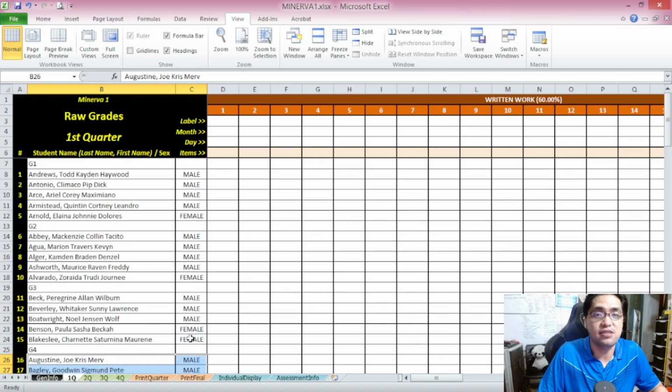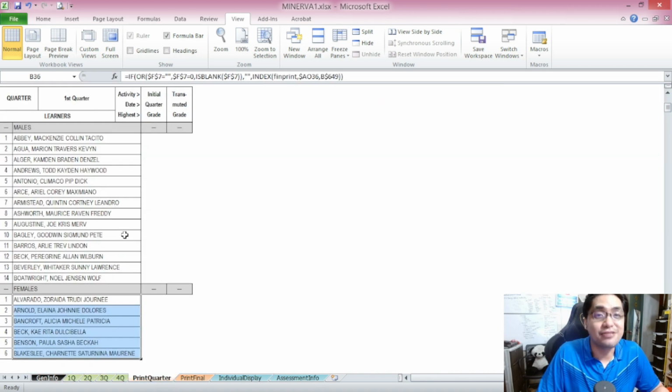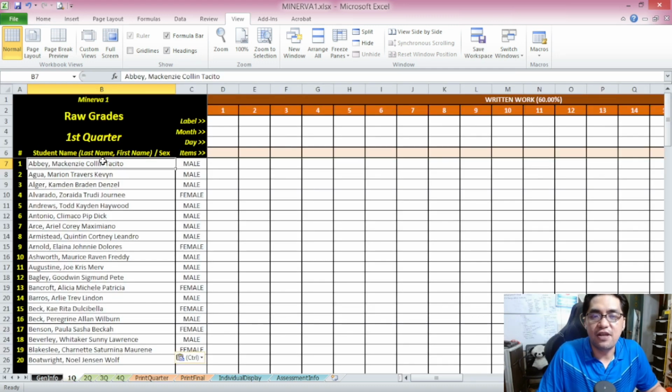Now, even if this is how you chose to arrange your class record, so that it's easier for you to record the scores of groups, the template later on is still going to automatically arrange the names of the students according to the DepEd format, which is males first, arranged alphabetically, and then females next, arranged alphabetically. So once again, this template has an auto-arranging format. Let's move on to the next part of the template.